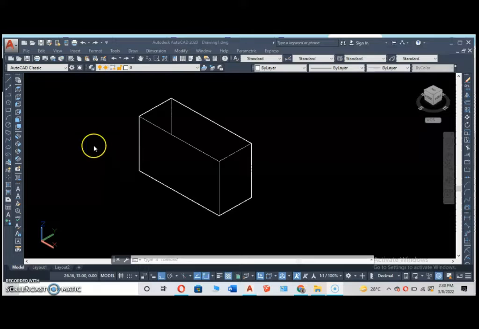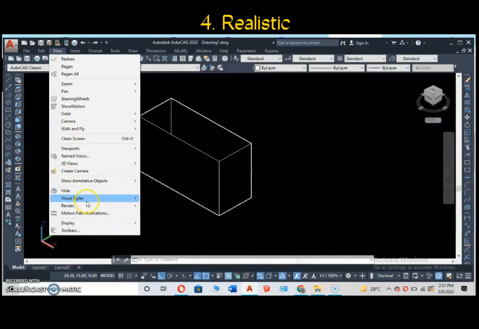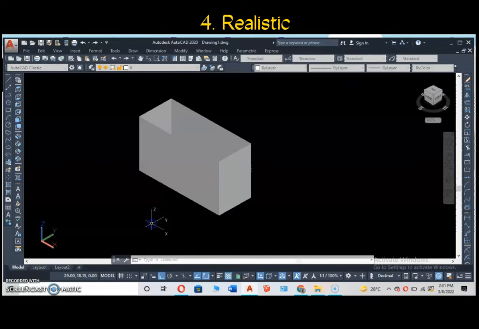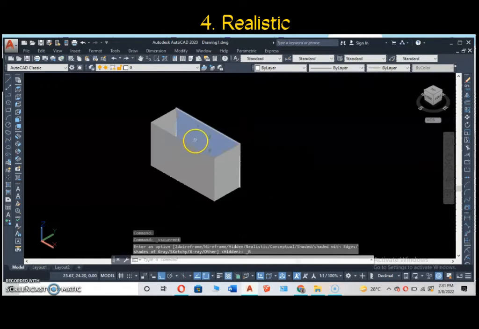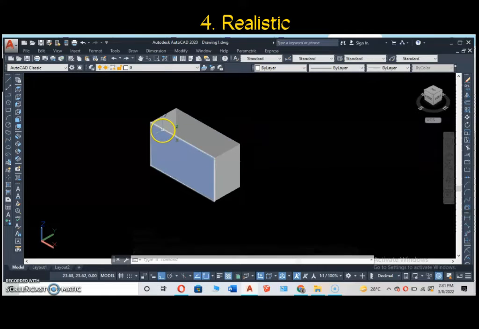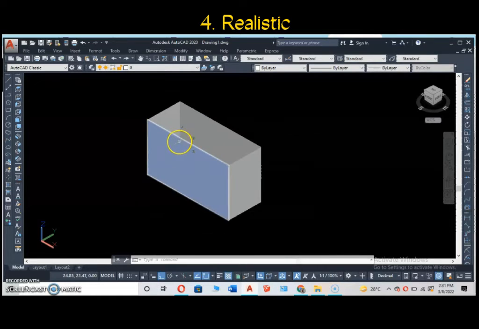The fourth visual style is realistic. In the View tab, go to Visual Styles and then select Realistic. This is how our object looks in a realistic visual style. When using realistic, AutoCAD displays our object with materials and shadows. It displays our 3D objects using smooth shadows and materials, which makes the object look real.